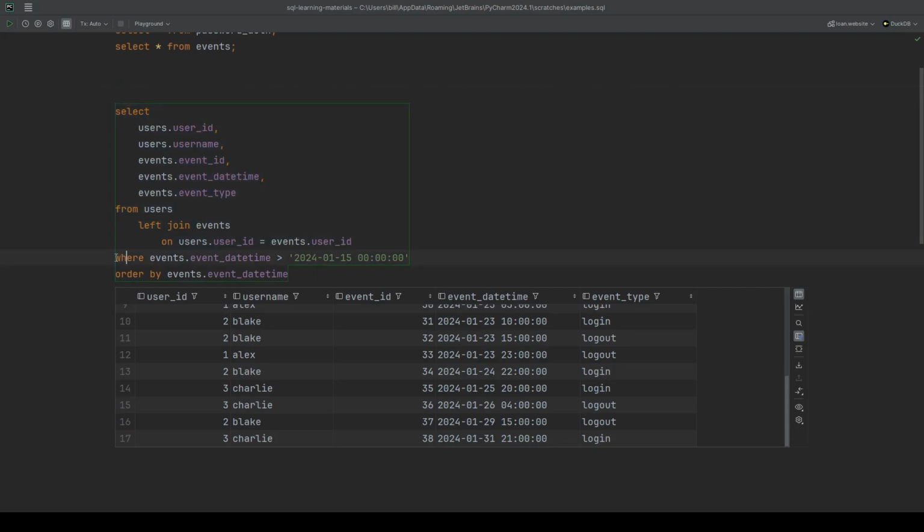The where has dropped Dylan because when we did the join with Dylan, we couldn't find an event date time for them. So when we compare Dylan's event date time with this date, there are no rows that meet this condition. So we kept Dylan in the left join, but we then dropped them with the where.